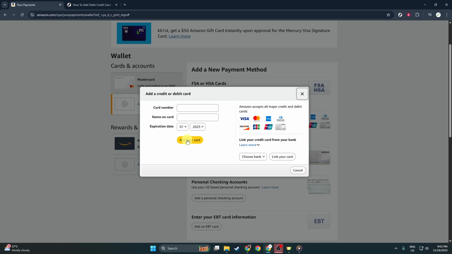After you've done this, Amazon will confirm that your card has been successfully added. You'll see it listed among your available payment methods. It's also worth noting that you can set this new card as your default payment method by clicking on the Set as Preferred option, ensuring that all future purchases use this card unless you specify otherwise during checkout.